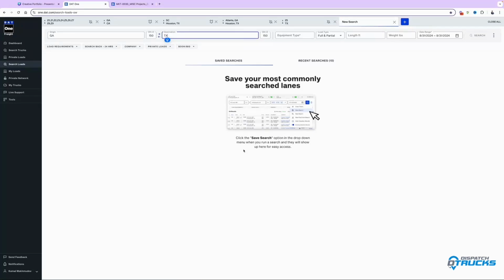I'll give you a pro tip. Use state-to-state searches when you want to focus on high volume lanes where your trucks can constantly find loads. For flatbed, from Georgia to Texas, this is a hot lane. A lot of flatbed loads are being moved in this particular lane, more specifically from Atlanta, Georgia to Houston, Texas.